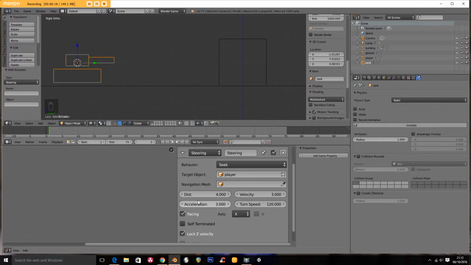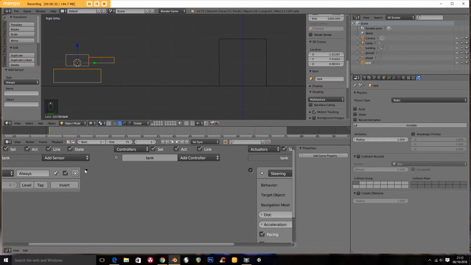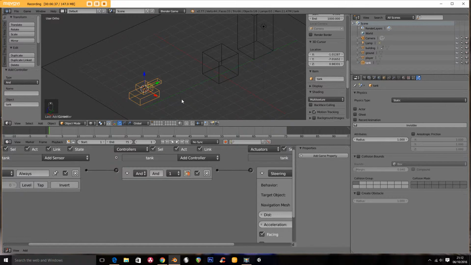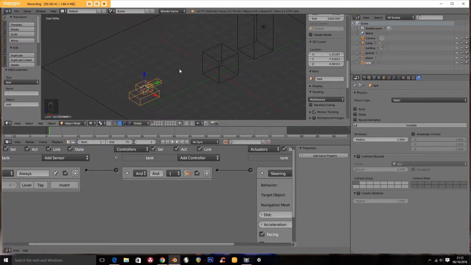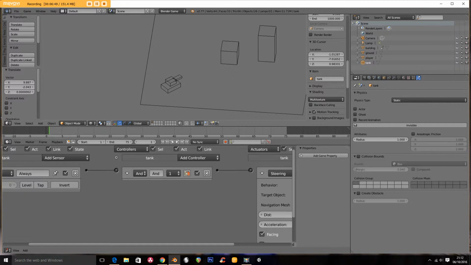However, we do need to look at this. This tank is pointing positively on the y-axis, so we need to say facing is turned on, and we need to turn it positively on y. Now, how do we get this to work? Well, let's give it an always and see what happens. Okay, we press P, and it moves towards the player. Let's see what happens if we put this over here and go P. Yeah, it turns to go after the player.